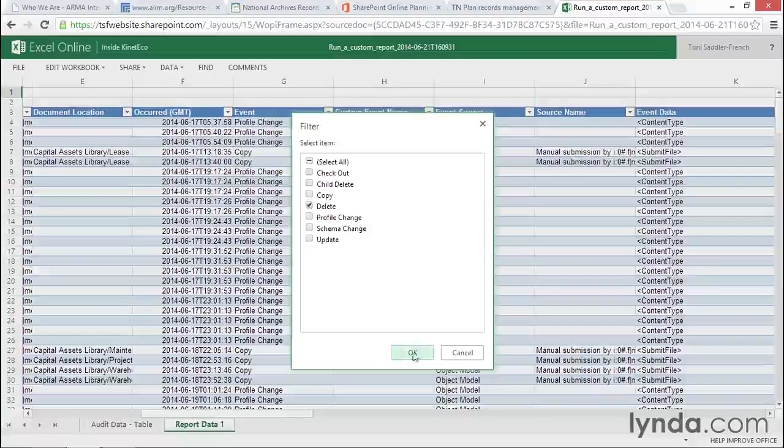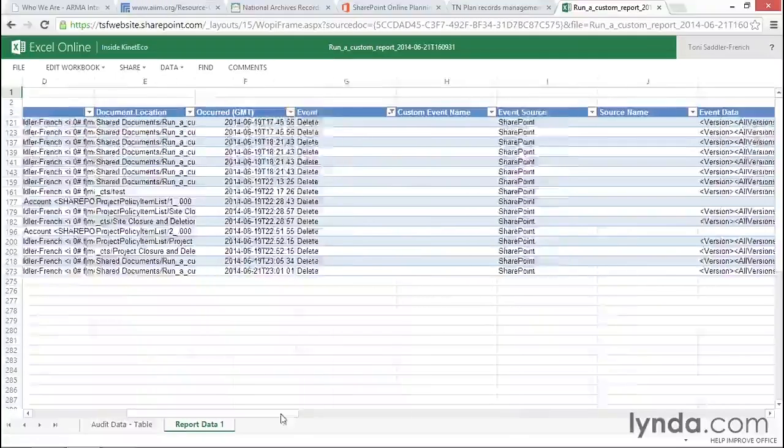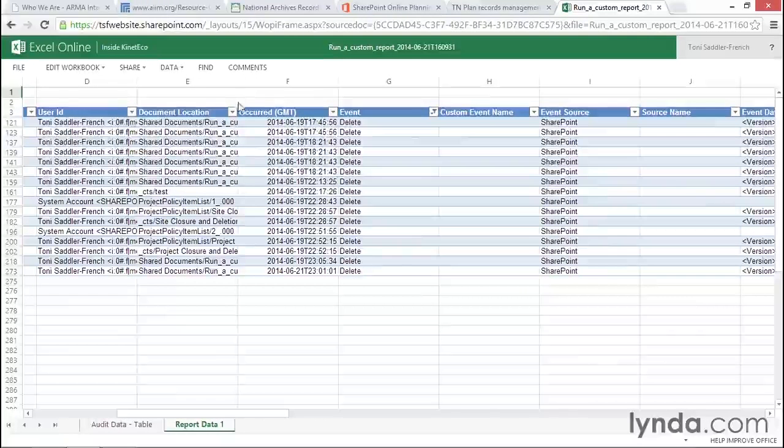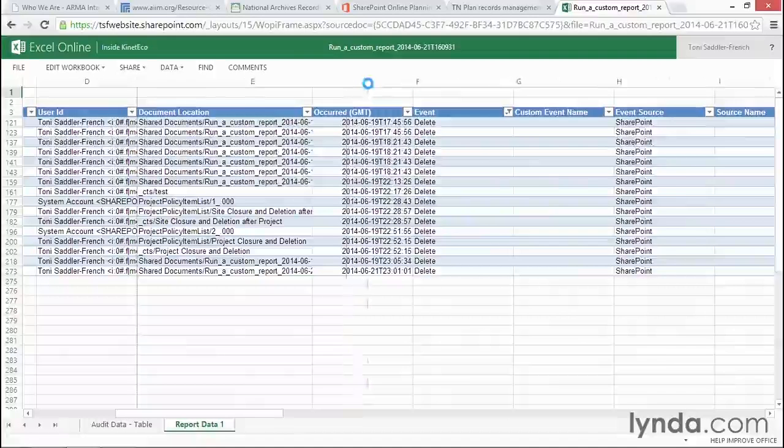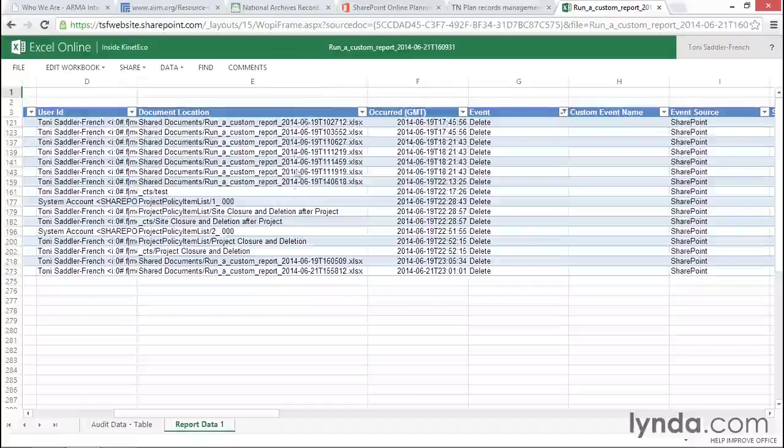What I'd like to do is to filter out the events so that I only see which files were deleted. Now I can see the files in the document location column. We keep expanding that column. Now we can see which files were deleted on the site collection. Auditing content can be a helpful way to see which actions take place on the content on your site.